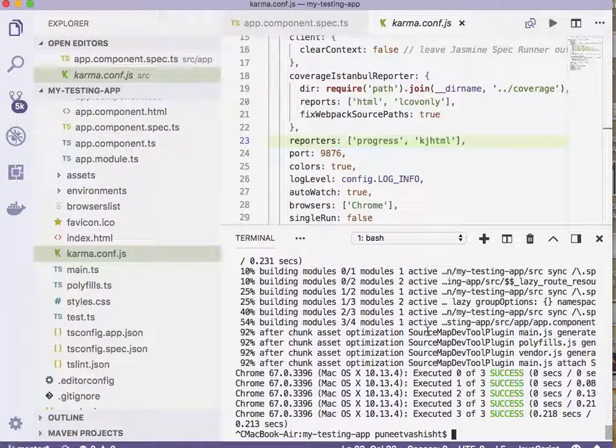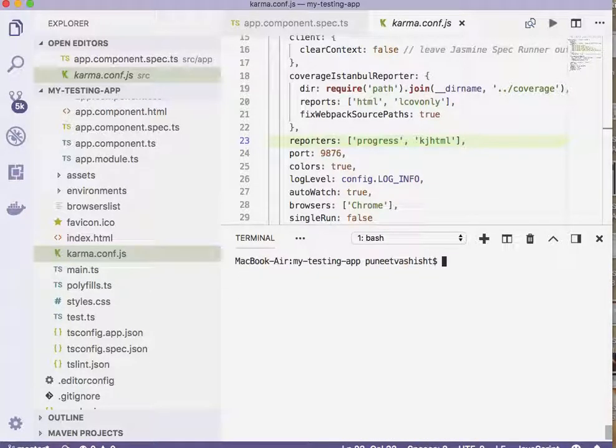Alright, so we'll do some testing in this video, and I'm going to start by creating a component. That's what we are going to test, right? So I'm just going to type ng g component, and the name of the component is going to be user. Yeah, let's just build this.